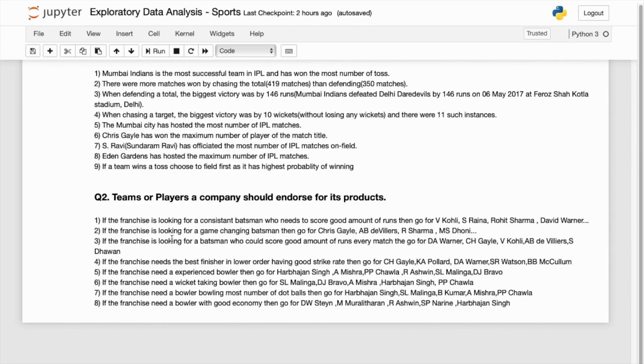If the franchise is looking for a batsman who could score a good amount of runs in every match, then go for David Warner, Chris Gayle, Virat Kohli, AB de Villiers, Shikhar Dhawan. If the franchise needs the best finisher in the lower order with a good strike rate, then go for Shane Watson, Chris Gayle, Kieron Pollard, Brendon McCullum. If the franchise needs an experienced bowler, then go for Harbhajan Singh, Piyush Chawla, Ravichandran Ashwin, Malinga, Bravo.